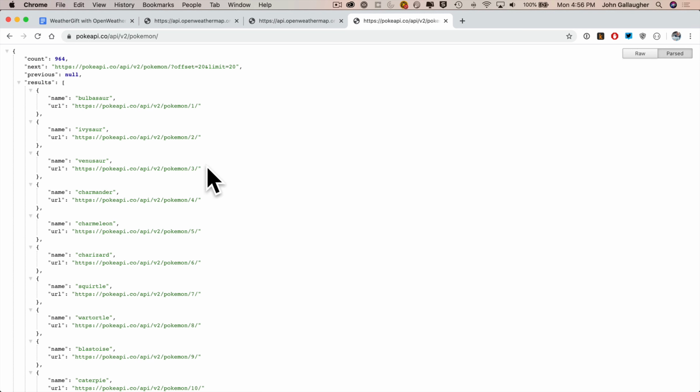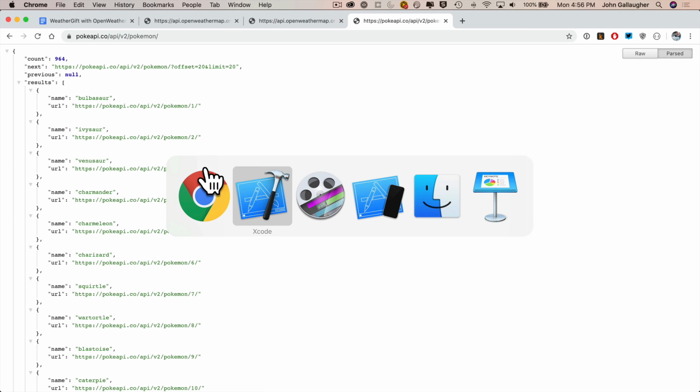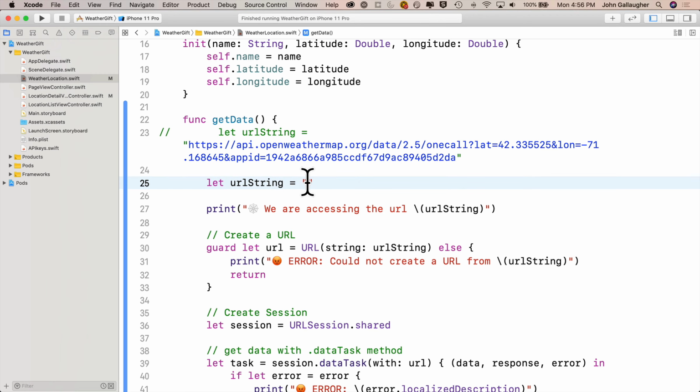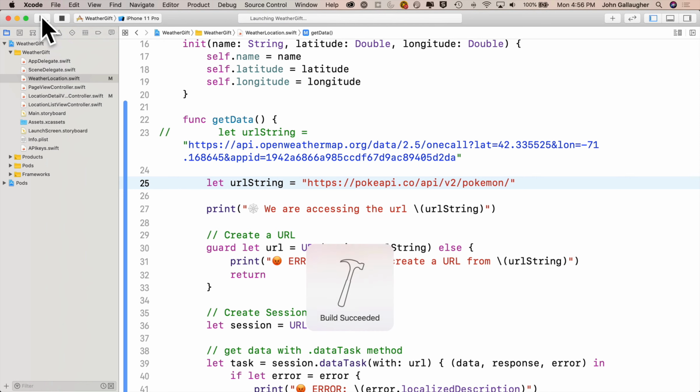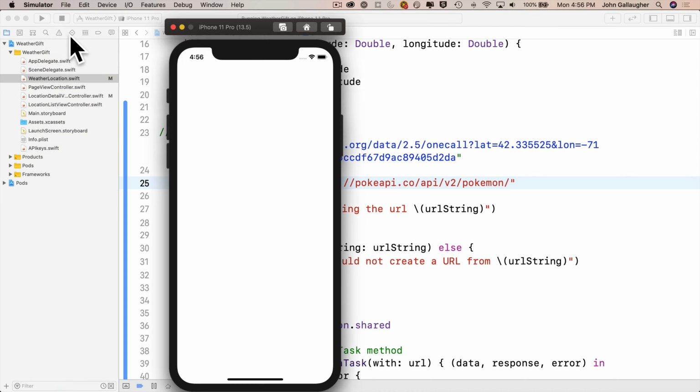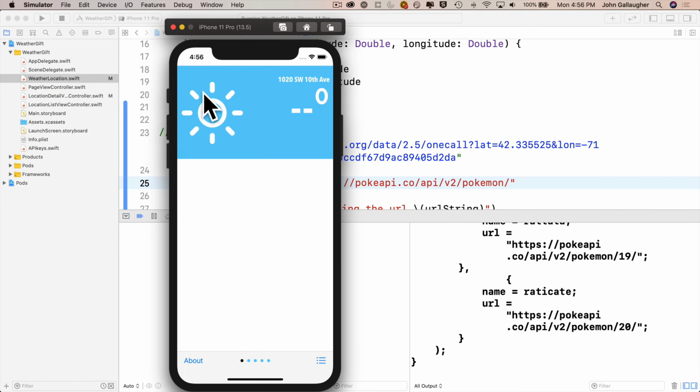We got a list of a whole bunch of Pokemon in here. Let's see if we can use this in our app. Head back to our code, paste that Pokemon API URL that we just tested, that we know works, in between the double quotes in our getData function. Now we're going to do the same exact setup of a URLSession, but with this as our URL. So when we build and run, look what we got down in here.